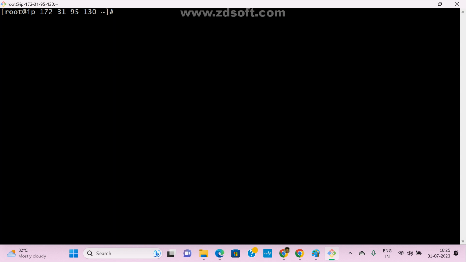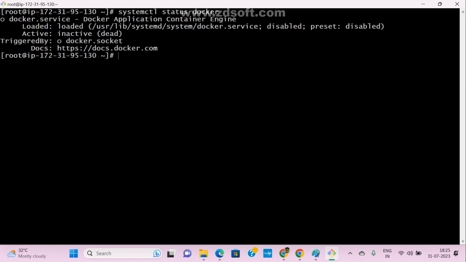Now, in the same way, I want to check whether Docker, which is a package that is installed, is running or not. This is the command: systemctl status docker. That's it, guys. Now see here, it is either running or inactive. This is inactive. Inactive means the software and package are installed, but that service has not yet been started.